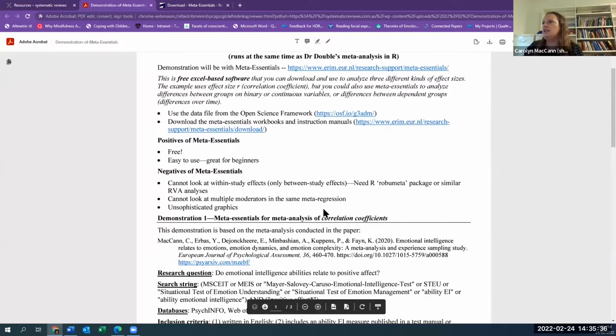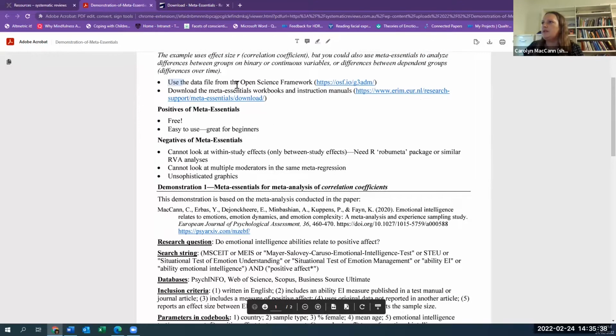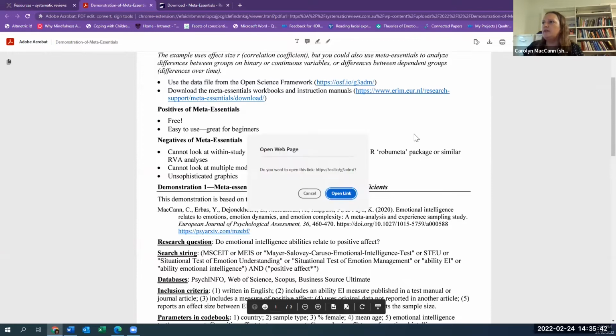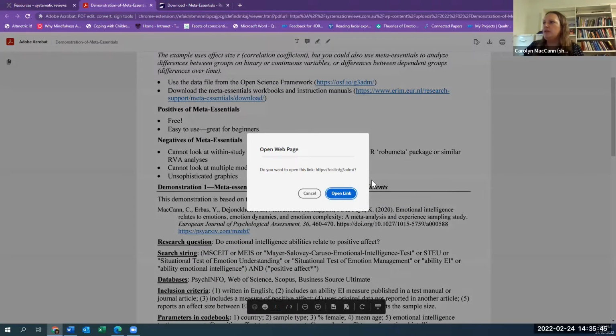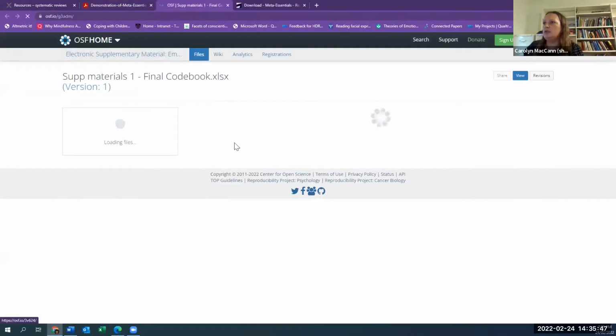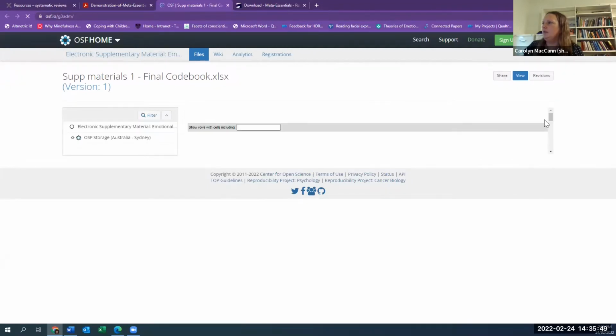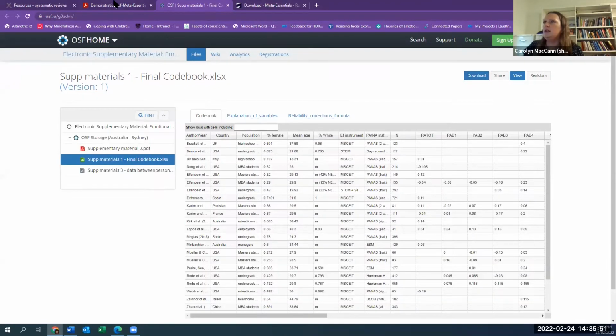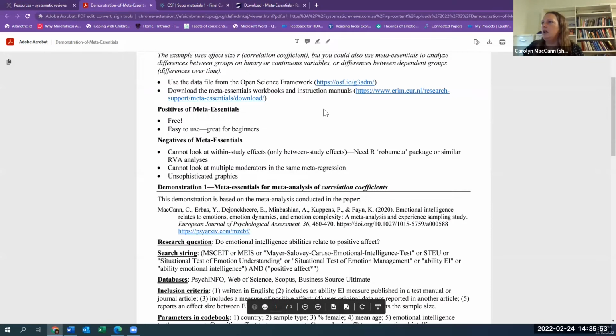Let's go back to the sheets. So I'm going to get you to use the data file from the Open Science Framework. So if you've got this web sheet, you should have this, I hope. You can just click download. And the instruction manuals.